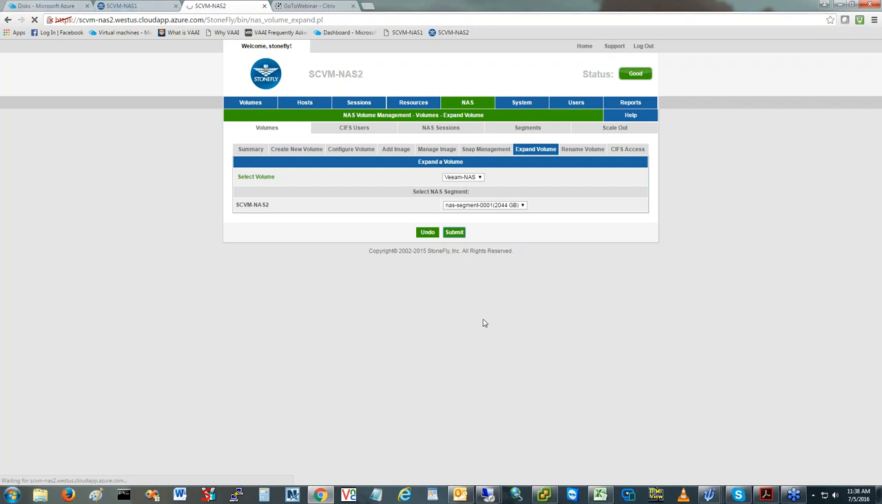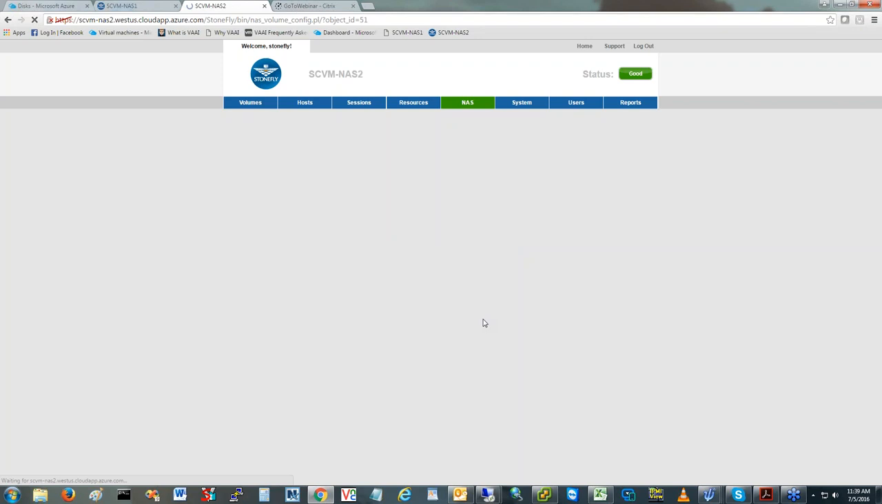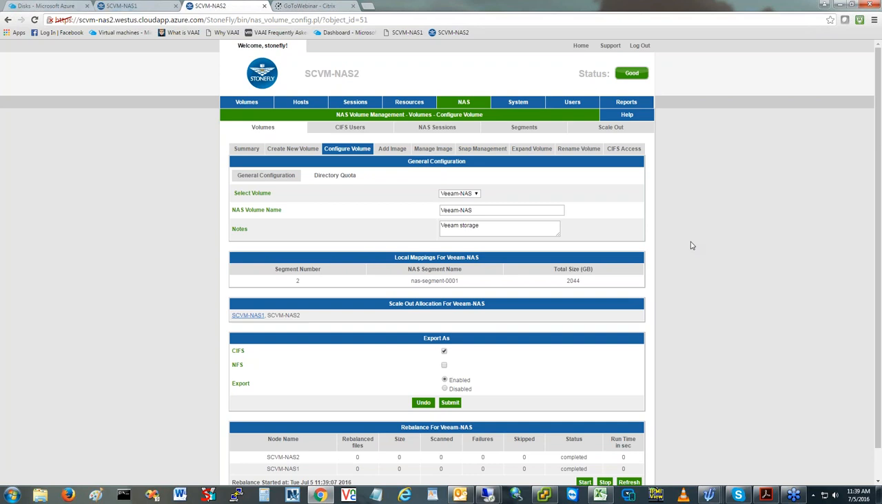When you expand a volume from a single segment to adding another segment, the files that are stored on the segments that exist will be rebalanced so that there's an even balance across all segments. That will take some time. In this case, it doesn't take very long because there aren't any files that exist on it anymore. So you can see that the rebalance is already completed. Really wasn't any work to do.